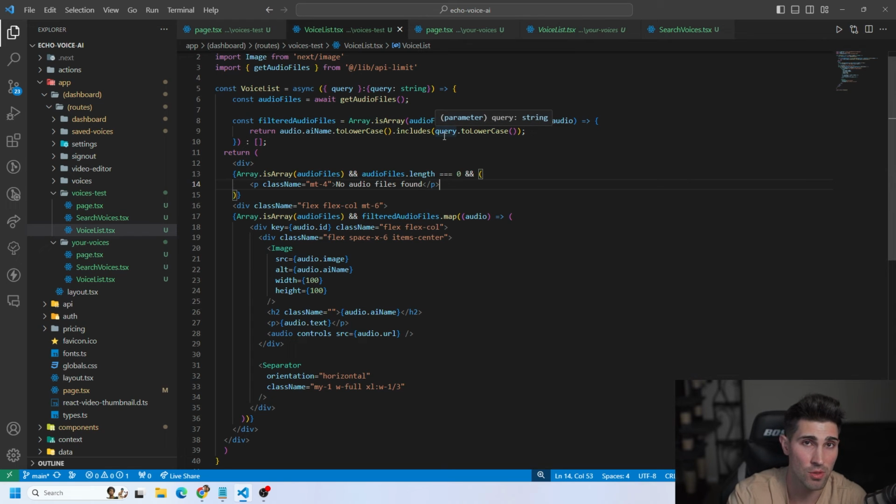The query is going to be whatever the user searched, right? Because we passed that from the client component to our page and now to our voice list server component, where we're accepting it as a param. Like I said, if you want, you can console log the query here to make sure you're receiving it in the voice list component. What we're doing is getting the AI name. The AI name might be Joanne, and we're going to lowercase it. Then we're also going to make sure that any letters in Joanne are included inside of the query. So if they type in a J, Joanne has a J, so Joanne's going to be in the filtered audio files. If it has an O, Joanne's still going to be there, and so on and so forth.